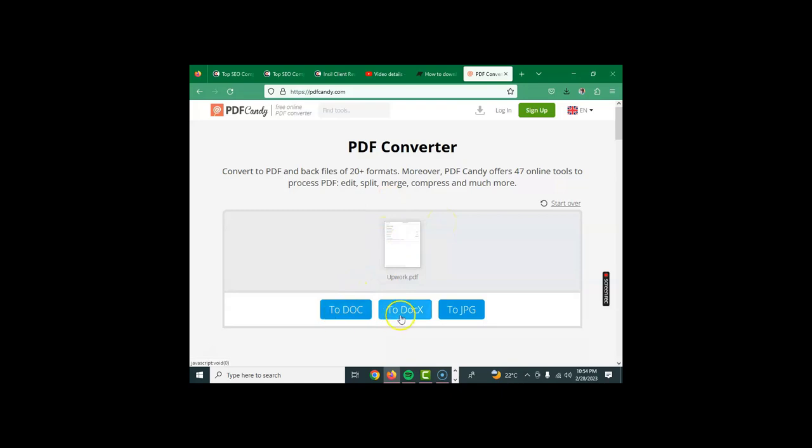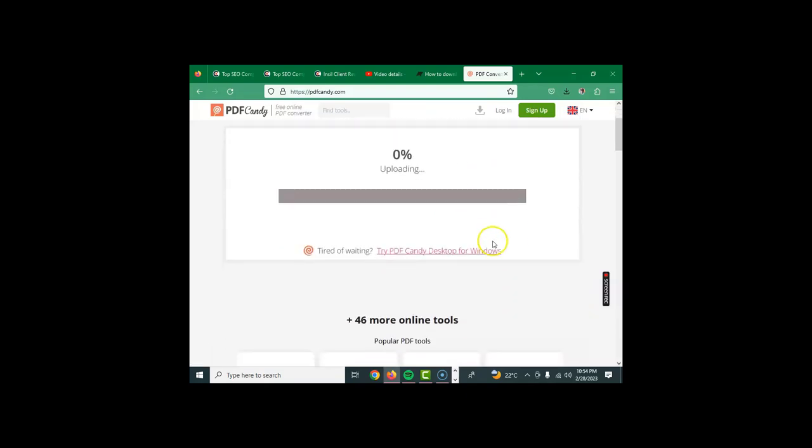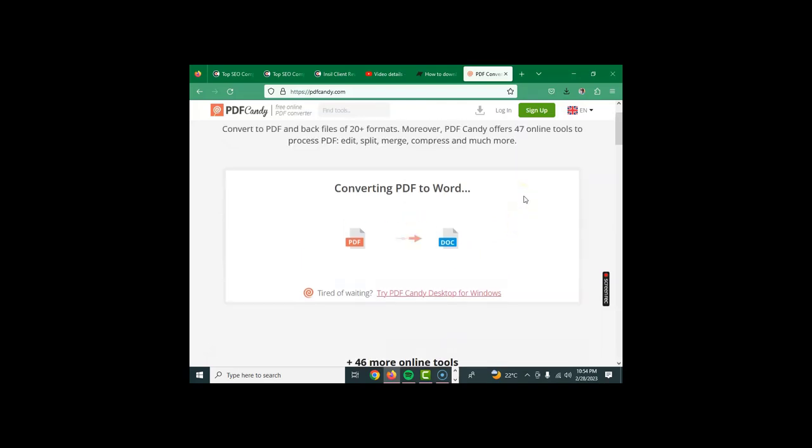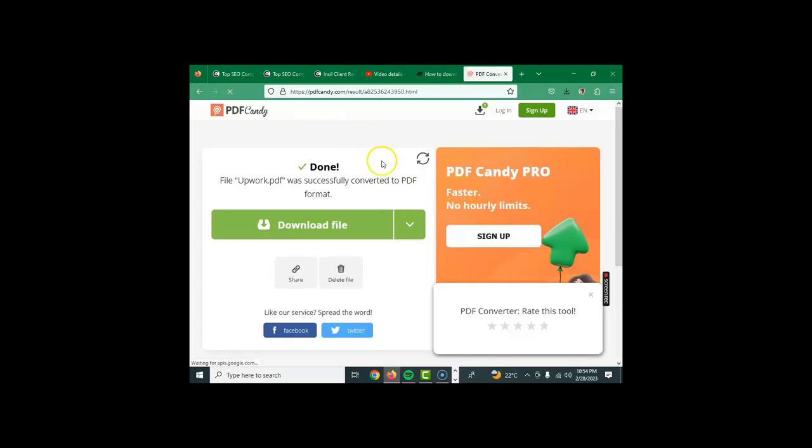So these are to doc, to document, or to JPG. So for us, we are converting our PDF to doc. So we click to doc, and from there it starts getting converted. So after a few seconds, our doc is ready. So what you need to do is you come and download here, and then you have your document. Alternatively, you also have an option to share on Facebook, on Twitter, or any other platform that you feel like sharing with. So that's our 12th tool.